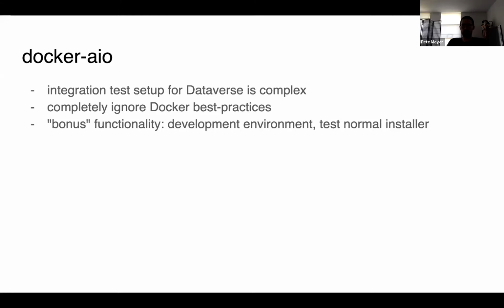you run a script to build it, you run a script to test it, and you have your integration test results. It doesn't give you code coverage in its current state, and it completely ignores everything that Docker tells you about best practices. You can also use it for a development environment or for regular testing of the normal installation script, but those were kind of just bonuses.